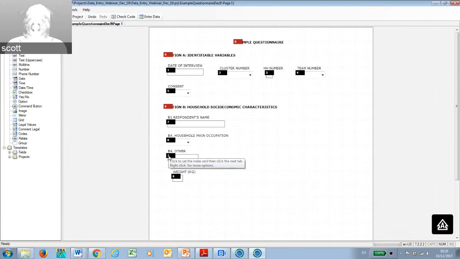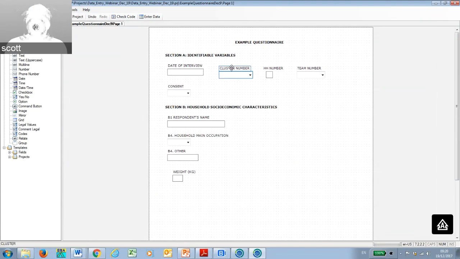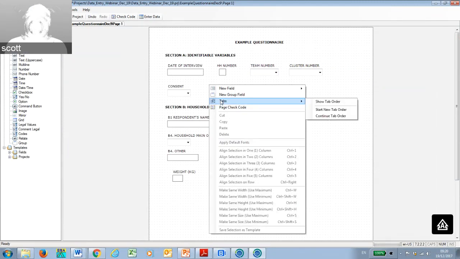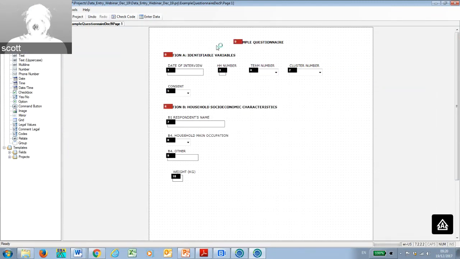I'll just show you an example. Let's say we wanted cluster number all the way over here, and let's say it appeared like this on the questionnaire, but we actually want it to look like this. If I right click it and go to tabs and show tab order, you'll notice when you're doing the data entry, you want to have date of interview, click tab or enter, and then it will go to household number, then team number and cluster number.